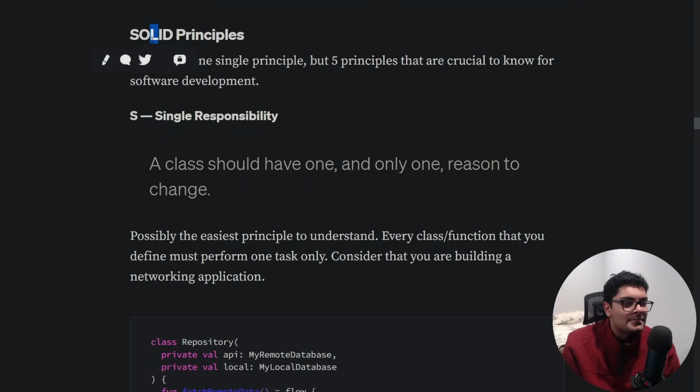L is somebody's name, but I think it is something like substitution principle. I think objects of the same subclass or superclass should be able to be substituted for each other. Like the behavior shouldn't break. I believe I is interface segregation principle, so that you don't want two big interfaces. And D, I don't remember what it stands for, but I'm pretty sure it's related to dependency injection.